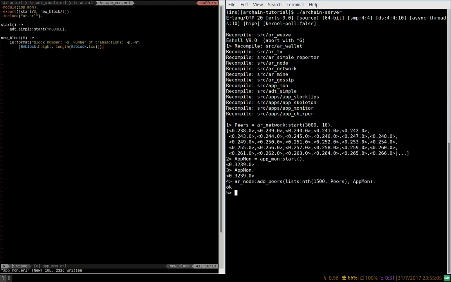Great, so now we've got a network of 3001 nodes, 3000 miners that aren't mining yet. We have to manually ask it to mine at the moment, because otherwise if you had 3000 nodes mining at once, it might get a bit difficult for my laptop here to handle. So we've added the app monitor node to the network.